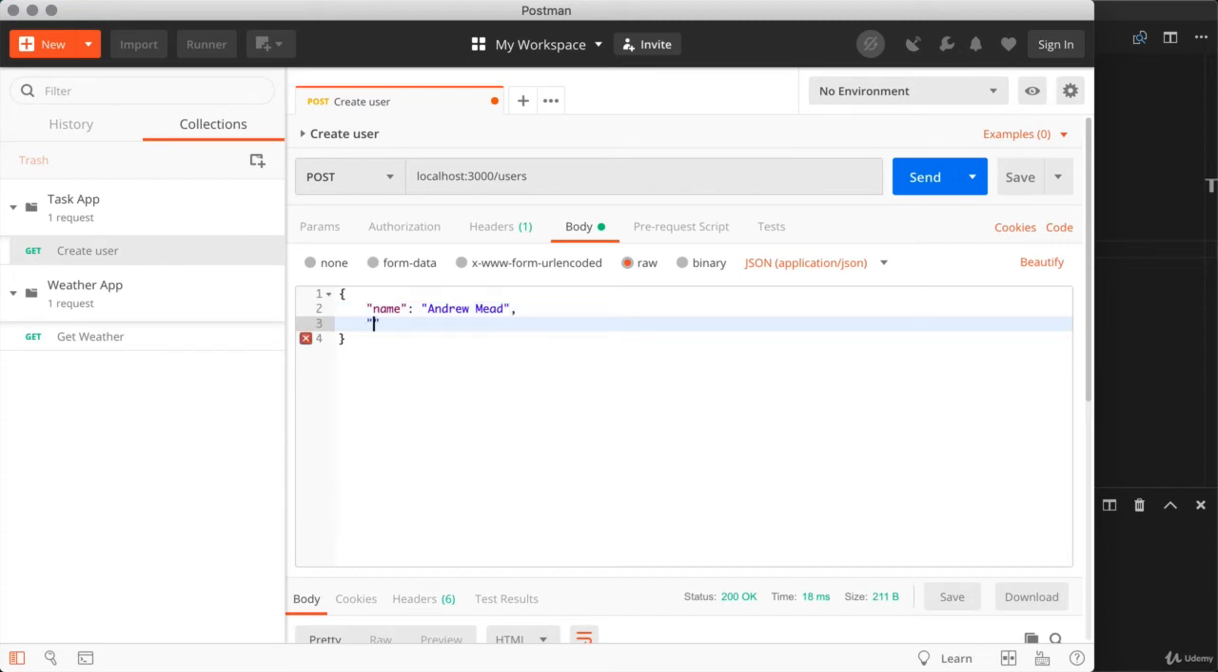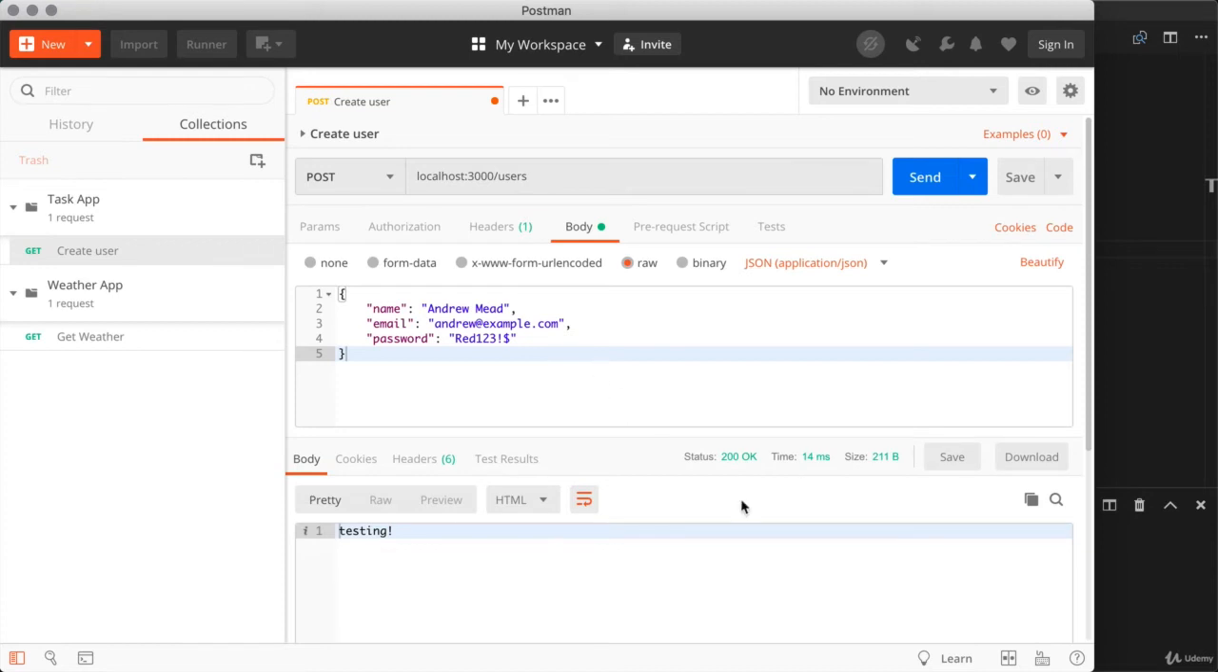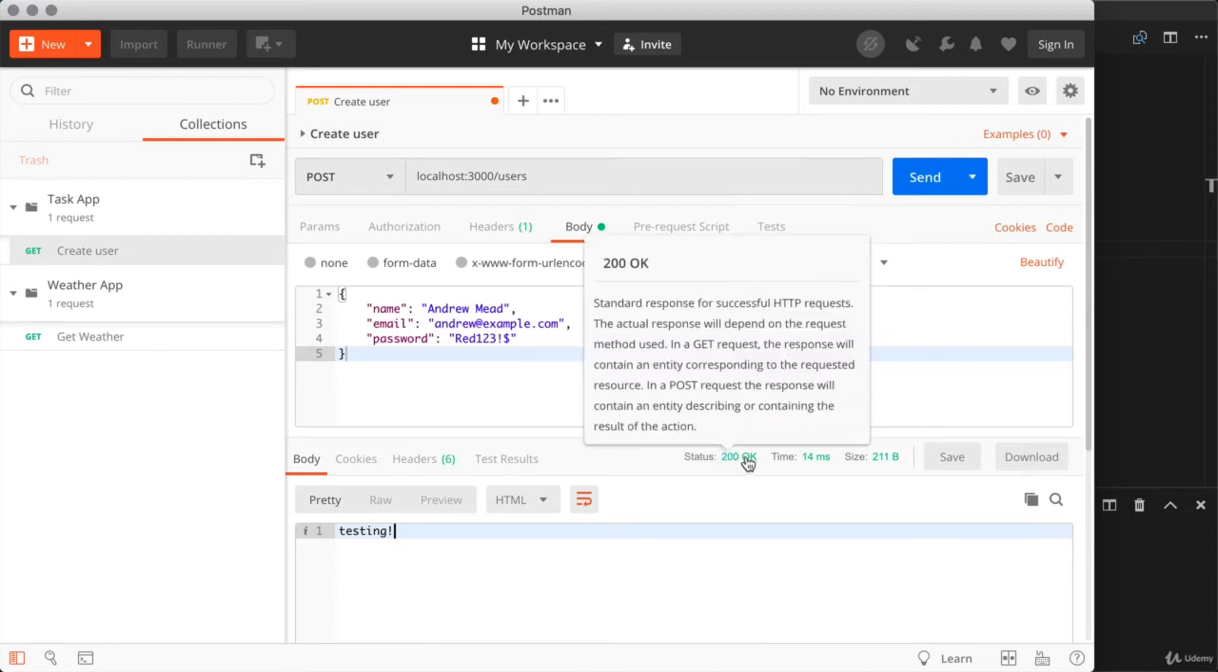Then I'll go ahead and set up email, and I'll use andrew@example.com. And after that, I'll set up the final one we have to provide, which is password. And I will use something like red123!!. Then I'll use the $. Perfect. So now we have our data set up correctly, and if I click send, we're going to see that the data does get sent off, and down below, we are still getting our little message and things are going well. We have our 200 status code, which means that things went okay.